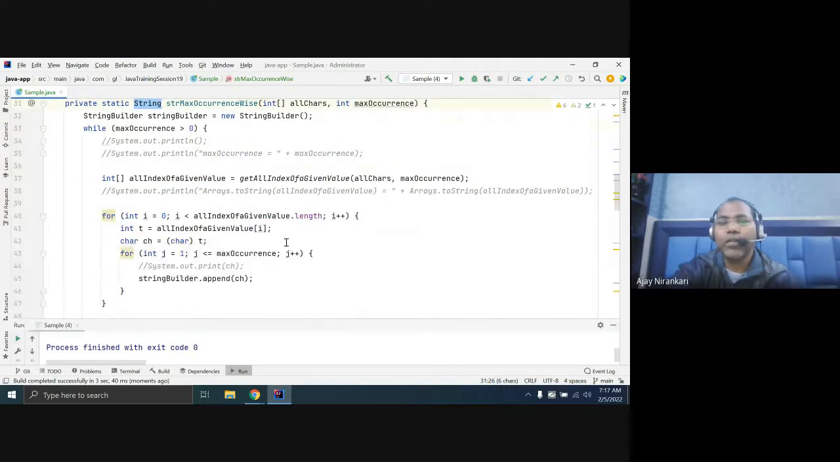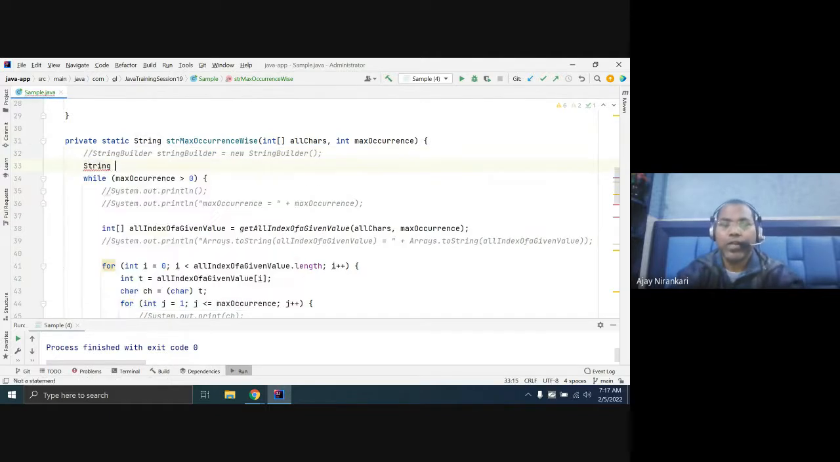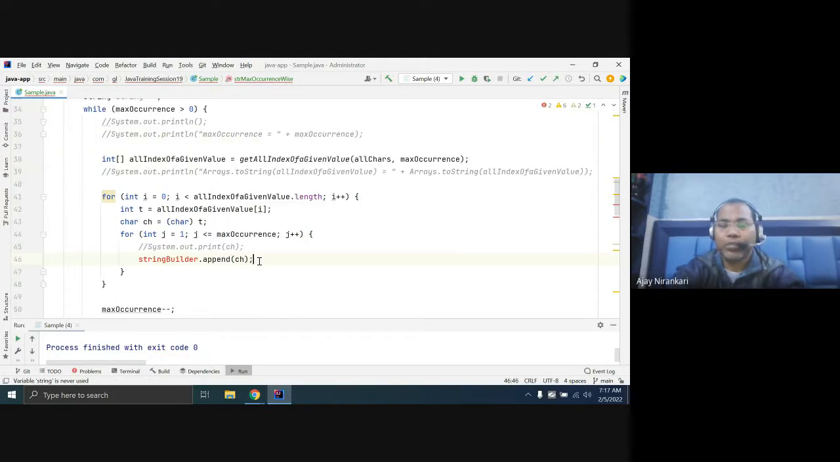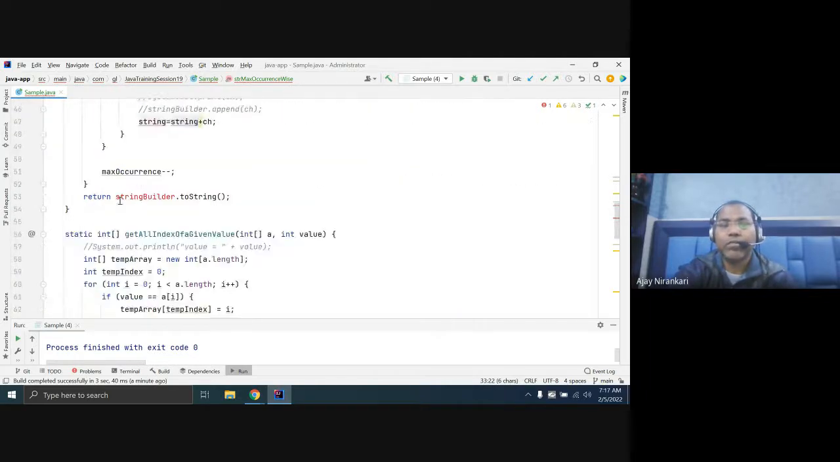So what we did here was use the StringBuffer or StringBuilder class. You can also do it with another approach: instead of using this, use the String class. Take a result variable of type string and initially assign it blank. As an alternative option, instead of this, you can say result equals result plus ch. In this way you can also do it, and then just return it.